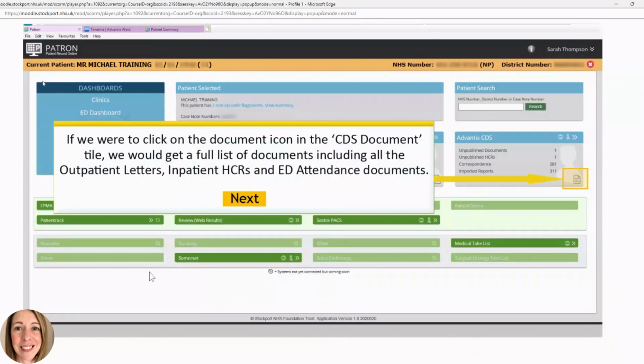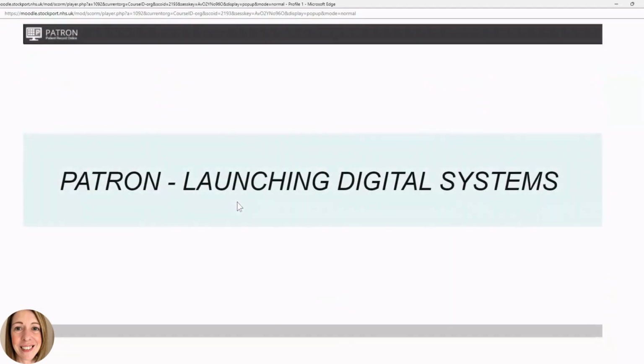If we were to click on the document icon in the CDS document tile, we would get a full list of documents including all the outpatient letters, inpatient HCRs and ED attendance documents.